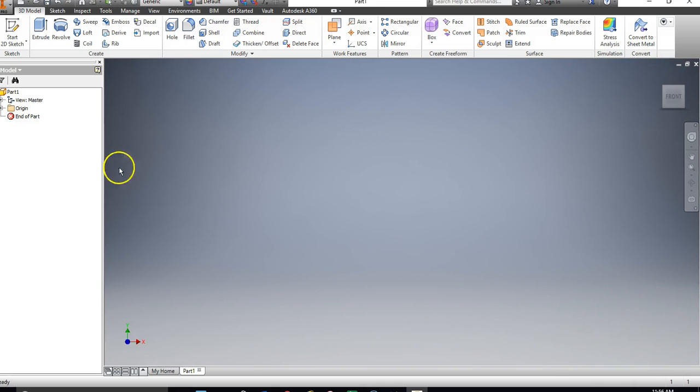I'm going to maximize this little window here. There we go. Now this is where I'm going to make my part. Over here is called the browser. This is where we're going to go sometimes to troubleshoot or look at a specific thing that we did. And if you get stuck, you can always undo and start over again. So not a big deal.